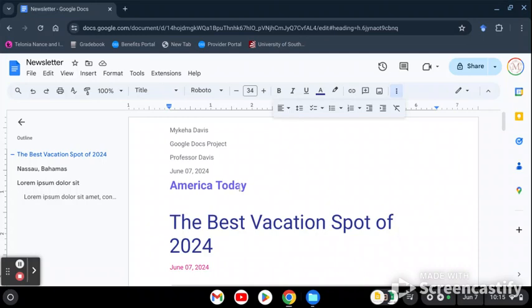You want to start off with a catchy business name, okay? You may have to research some newspaper companies. I just came up with a newspaper company off the top of my head, and it's called America Today. You want to be creative. Don't use something that someone else has, okay? So you're going to type your company name at the top.